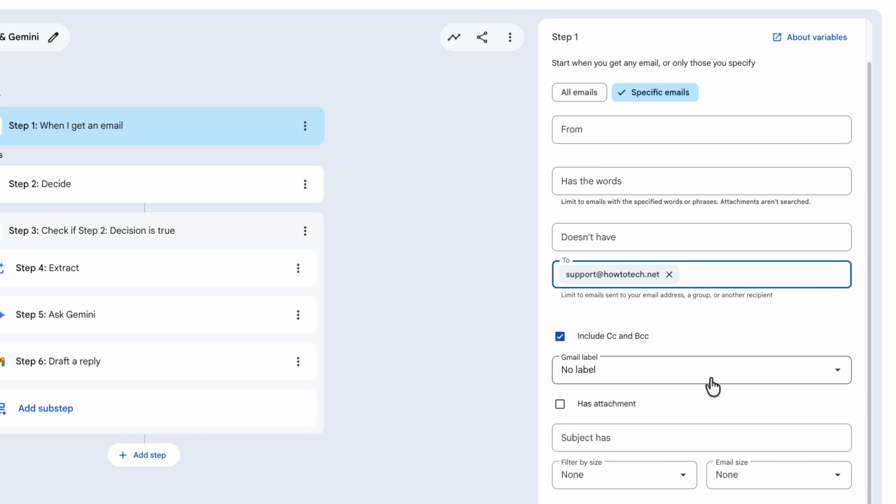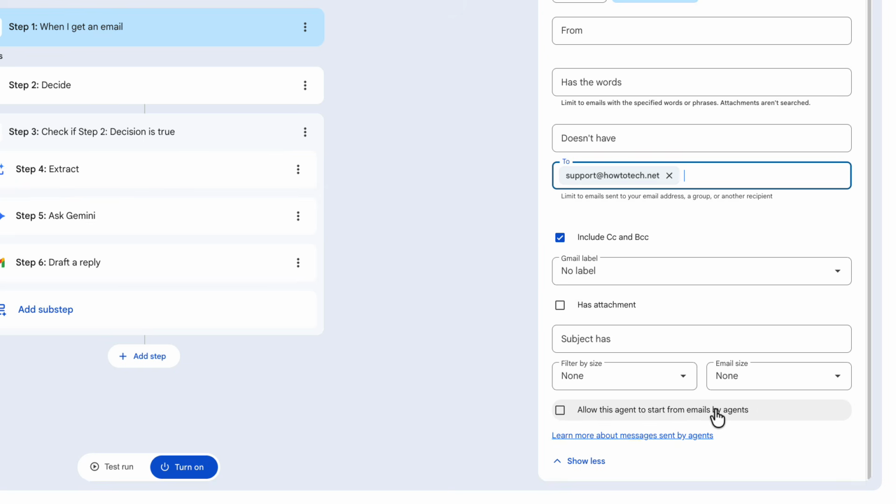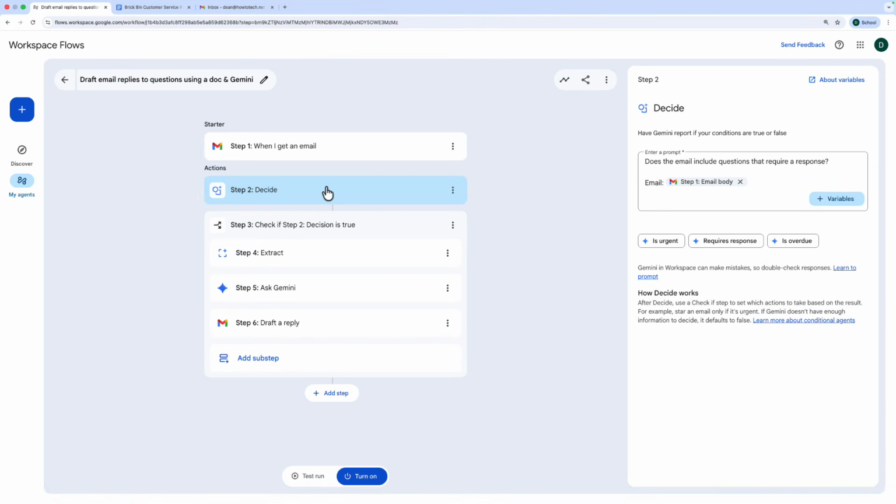I could also do things like only look at emails that have been given a certain label. Maybe I have some filters set up in my inbox, or even look at the email size or whether there's an attachment and so on. And I can also choose whether this looks at or ignores emails that have been sent or created by another agent that I've created. Then we go to step 2, which is another decide step.